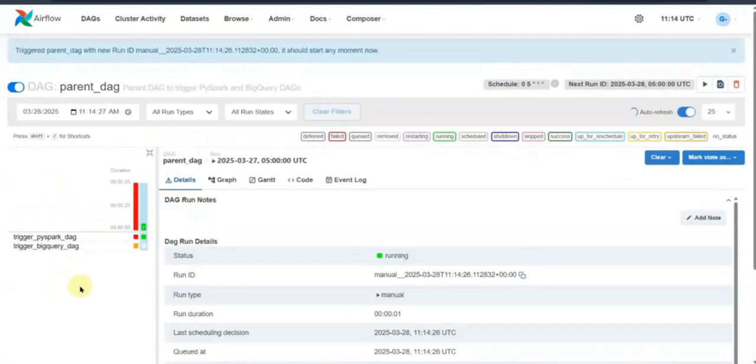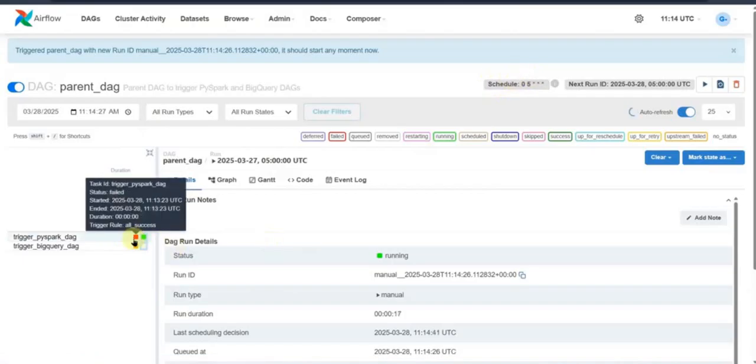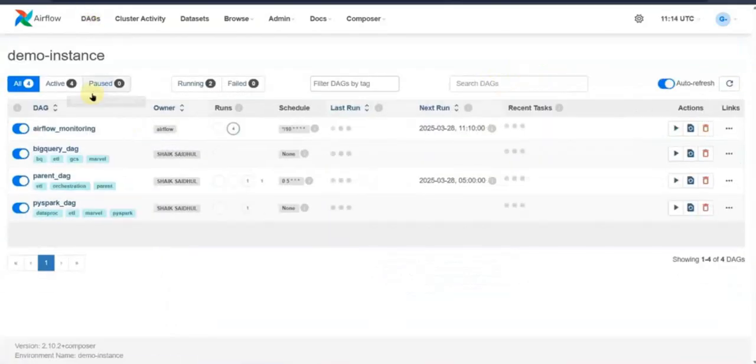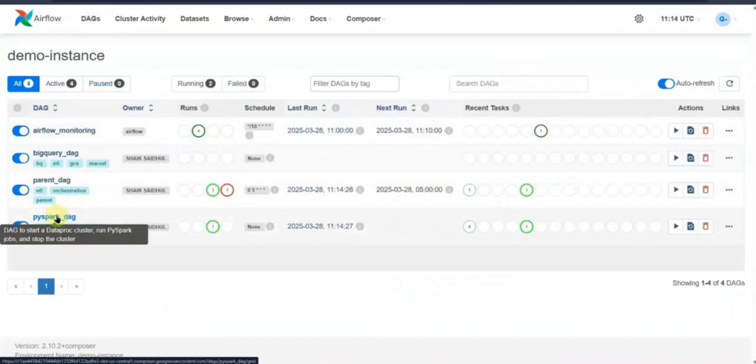Let us see. The moment I trigger the PySpark, because you don't have to trigger it, tomorrow at 5 a.m. it will automatically run. It's scheduled at 5 a.m. and will automatically run tomorrow. That's how it is scheduled to run. If you see, it has already started running. Earlier it failed, but now it has started running. That means if you go here to the PySpark DAG, click on the PySpark DAG.